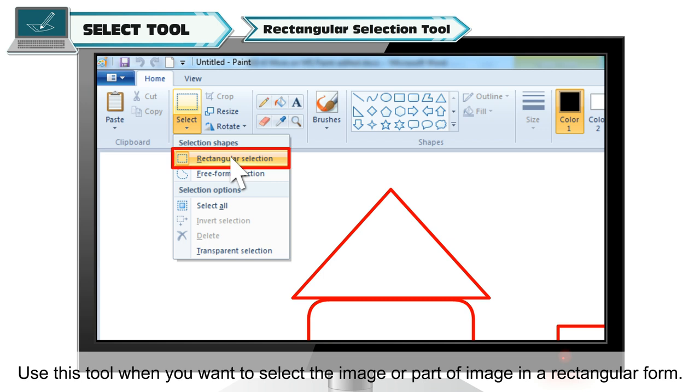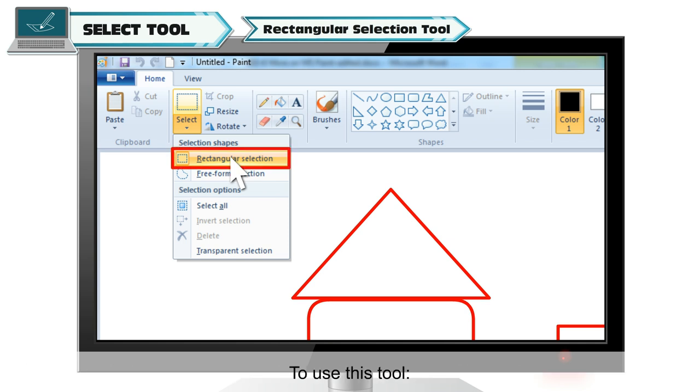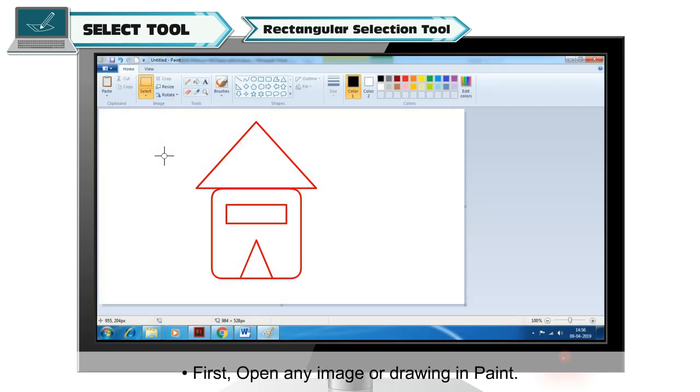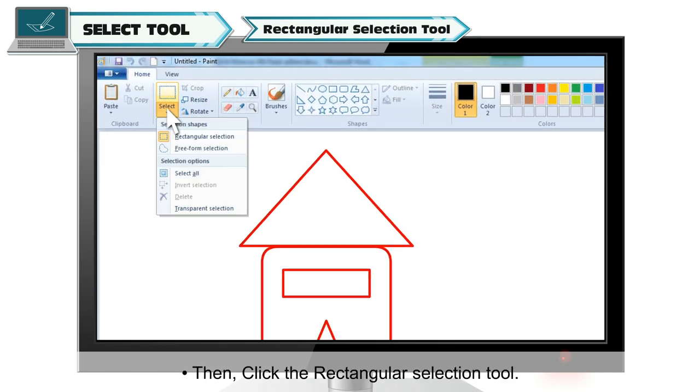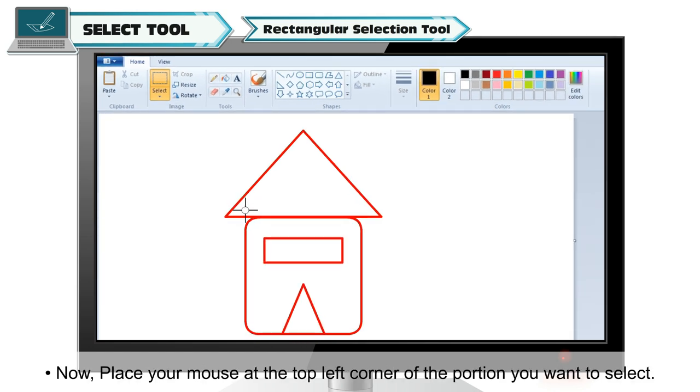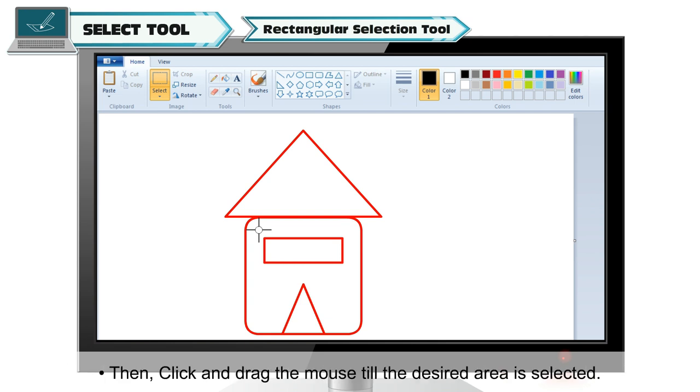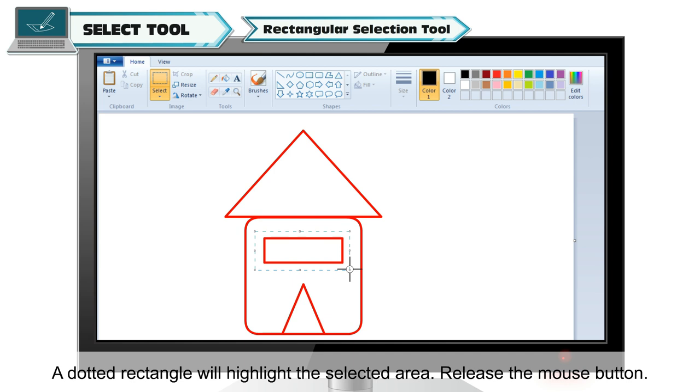Rectangular Selection tool. Use this tool when you want to select the image or part of image in a rectangular form. To use this tool, first open any image or drawing in Paint. Then, click the Rectangular Selection tool. Now, place your mouse at the top left corner of the portion you want to select. Then, click and drag the mouse till the desired area is selected. A dotted rectangle will highlight the selected area.